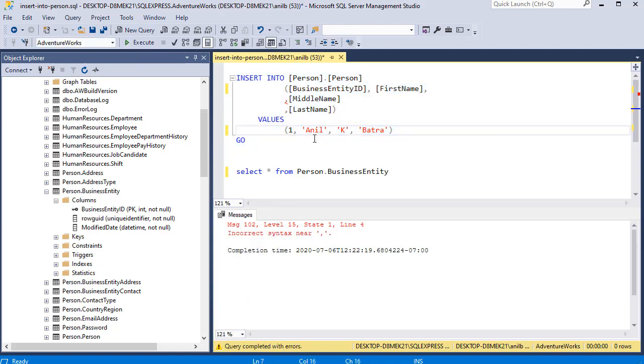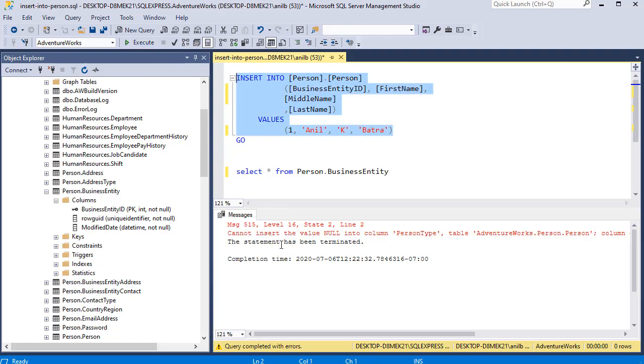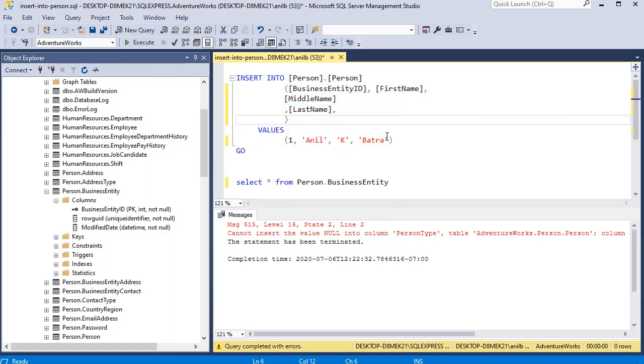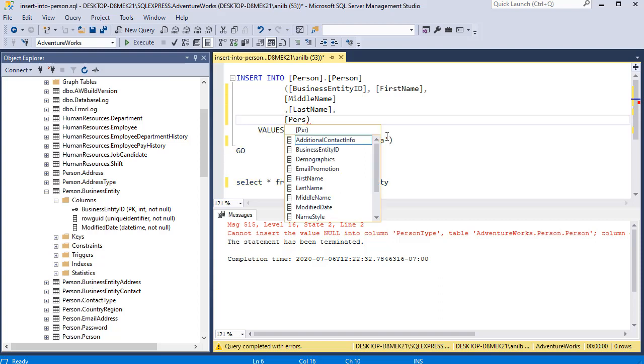Oh, the error is where? Oh, two double commas here. So, and then execute it. Now there is another column, it's person type. So you need a person type here. So let's go ahead and type in person type.